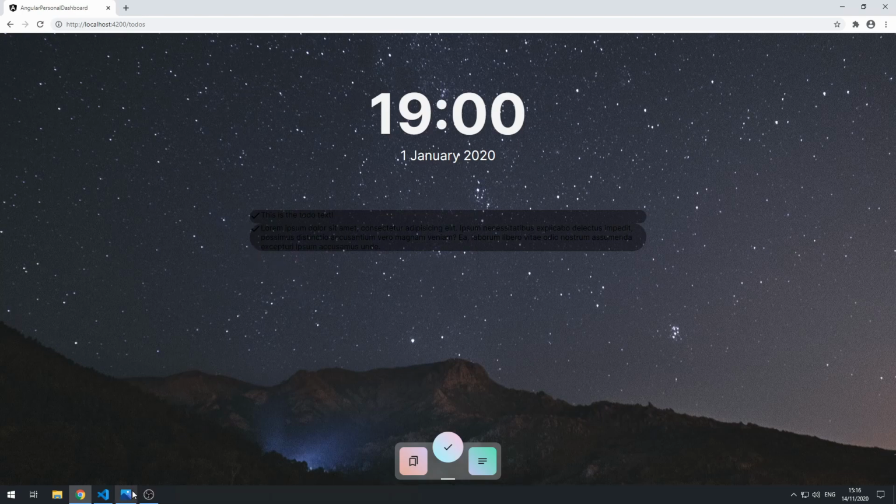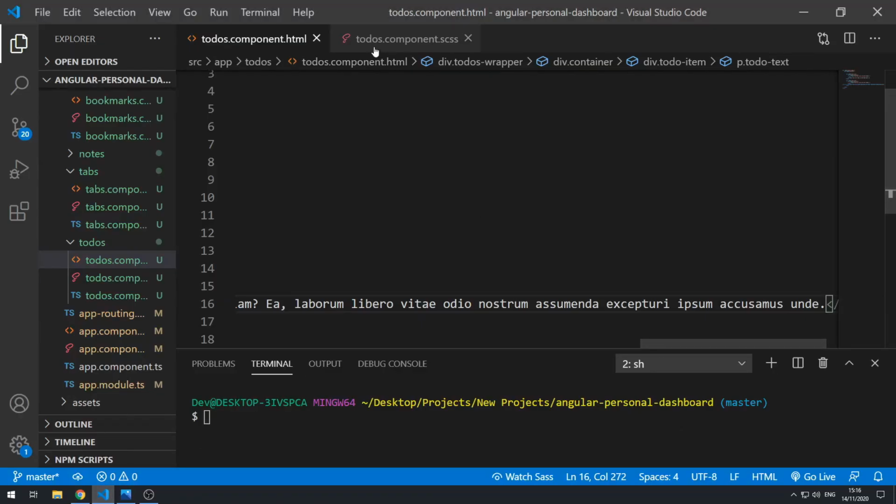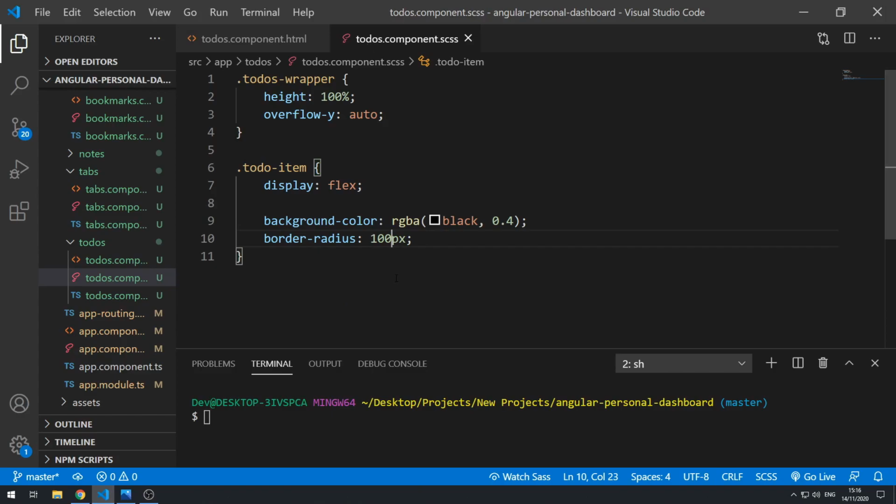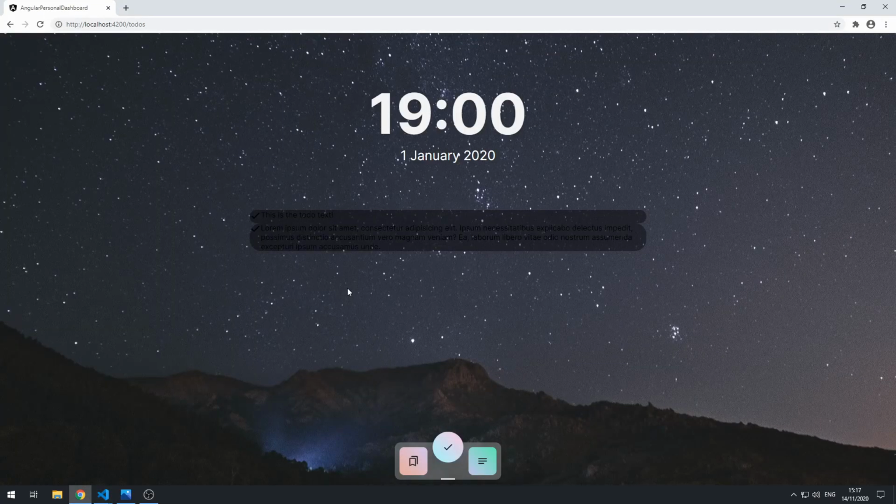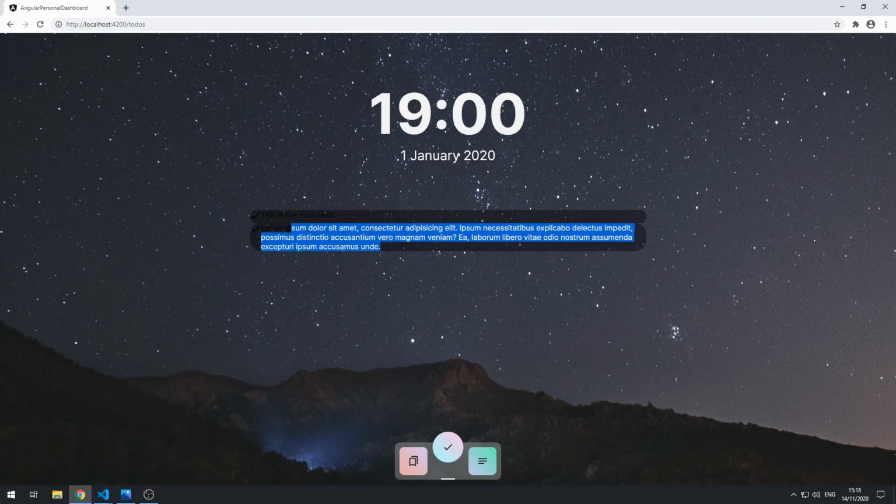So what we want is to choose the smallest possible number to make the single-line to-do items completely rounded. Okay, so I think 25 pixels should be okay. Cool, alright, so let's go back to the application. And that looks a lot better because it's not completely rounded on the multi-line item, right?